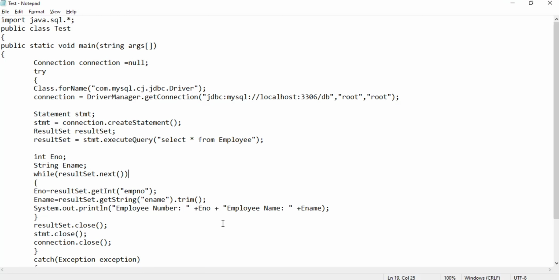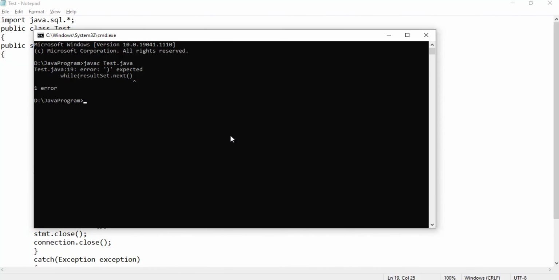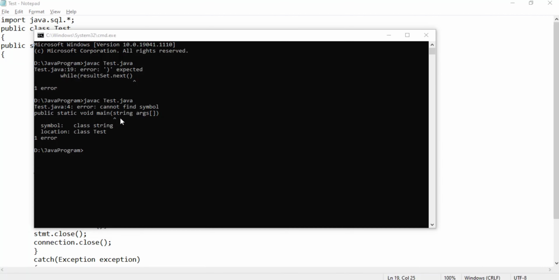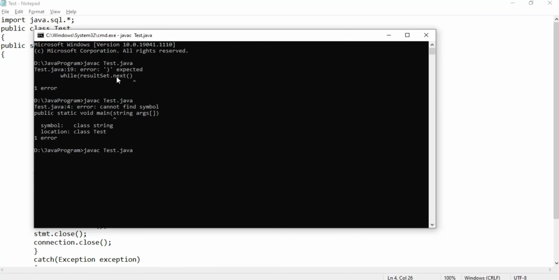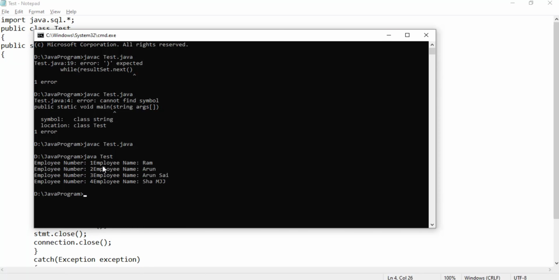Okay, that's it. Again we'll check. There is one more error, called String. Go here and update it to capital S. Now come back and compile it. Yes. Now execute this code: java Test. Now it's getting the connection. The employee number is 1, the employee name is Ram. So we got employee numbers also.